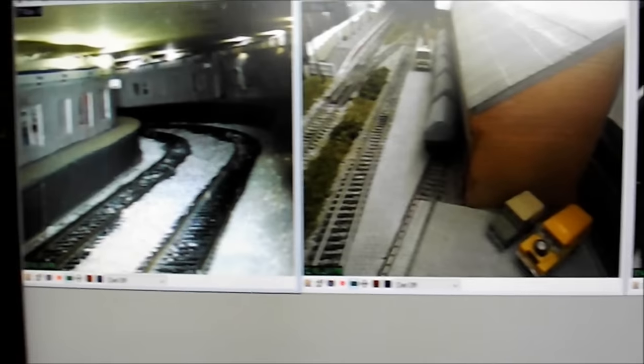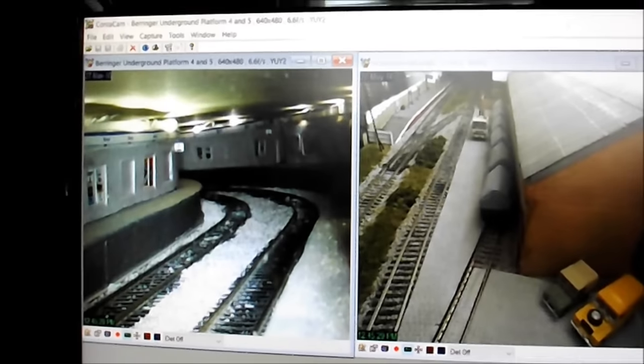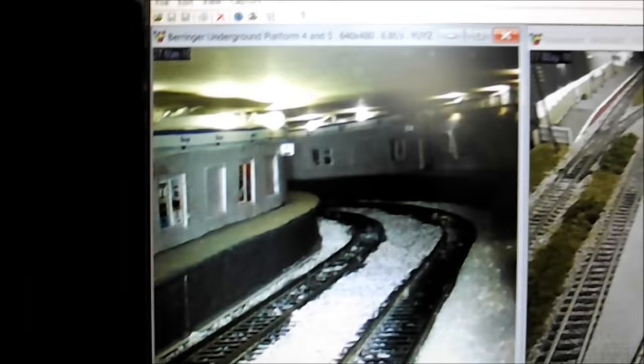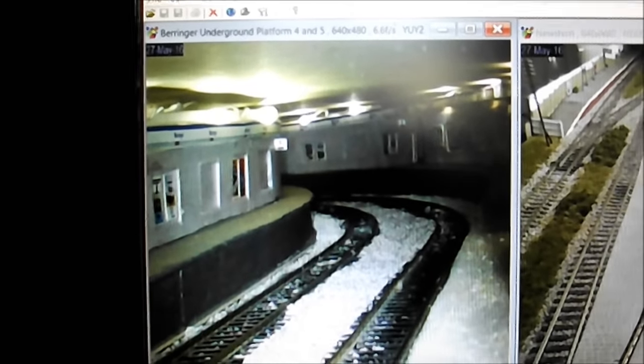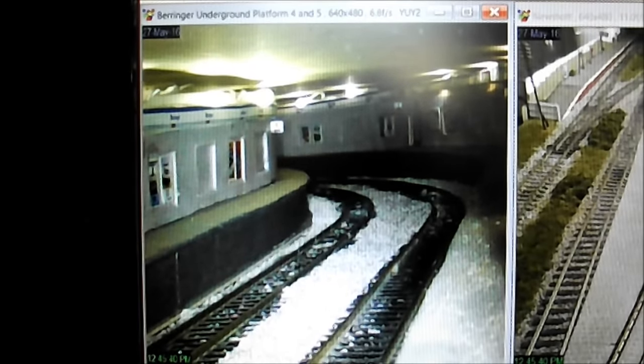So yeah, we can get into that one close and personal. I'm just going to zoom in, just so you can try and get a really good view of it, one by one, so you can really see what it's like. So that's Berringer, platform 4 and 5 underground station, and that was all constructed by card. And basically, as the trains come in, I can see them coming in, and I can see where I need to stop them. And also the lights are powered by all these £1 fairy lights from Poundland.